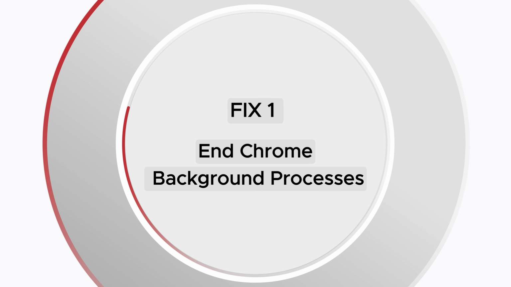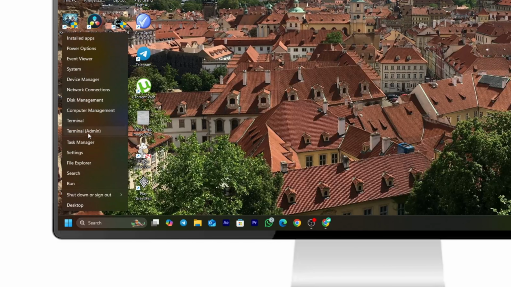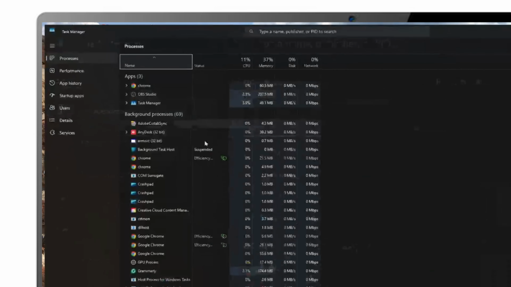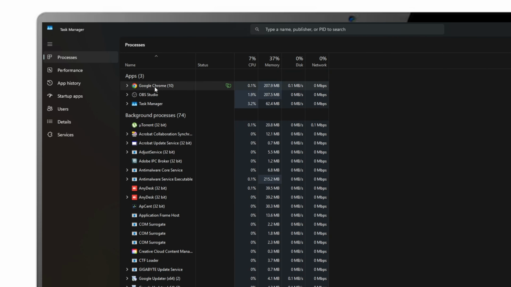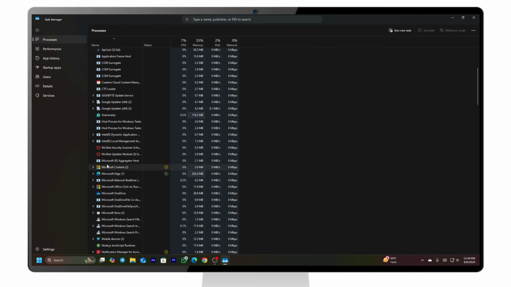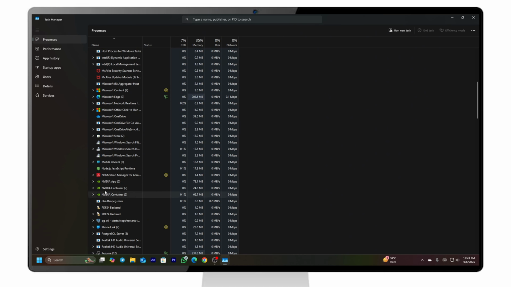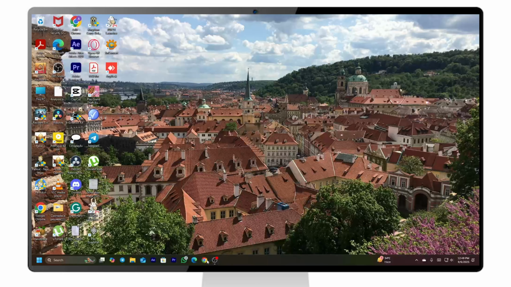End Chrome background processes. Right-click on your Windows Start menu, click on Task Manager. Now go to the Processes tab. Look for Google Chrome processes, right-click each one, then click End Task. Make sure to end task for all Chrome tabs in the background processes section. This will help clear up temporary data. Now try opening Chrome again.